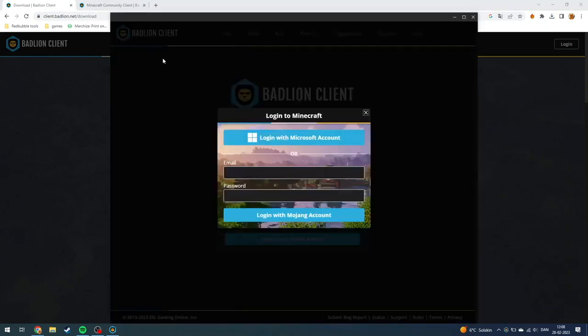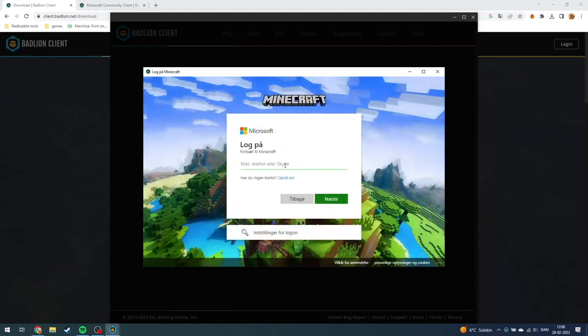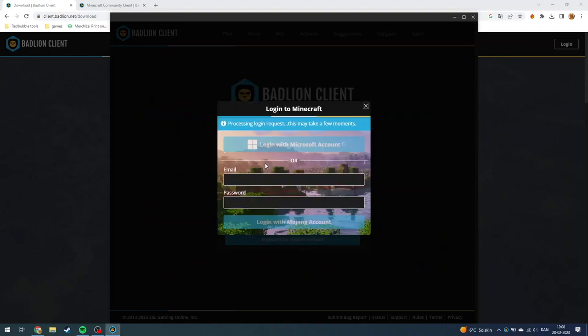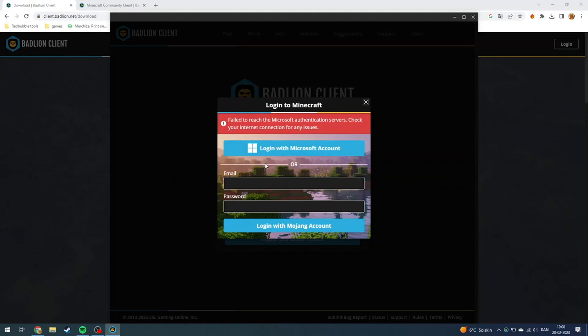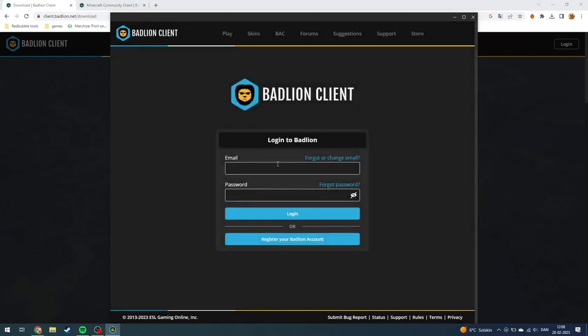So what you need to do in here is log in with your Minecraft account. You can do that easily here. Now it's gonna log in for you. And don't worry, apparently the Microsoft authentication servers are down right now, or maybe I don't have an internet connection. That's totally fine. And then you need to log in to your Badlion account, the one we created before, in the start of the tutorial. So you need to do that.